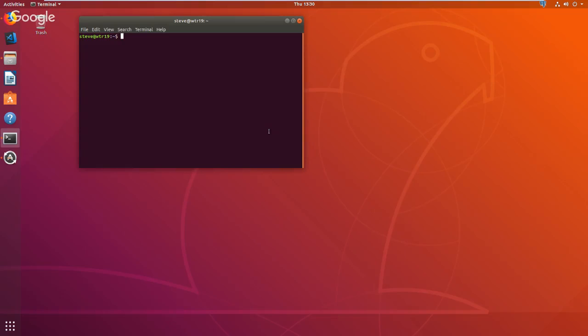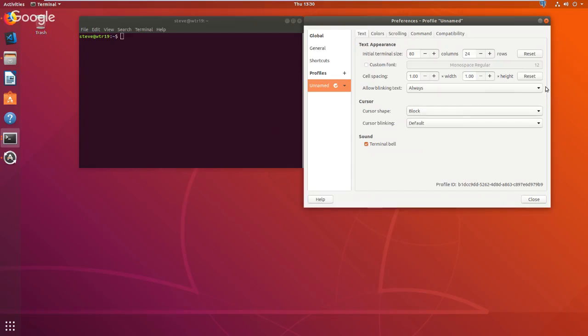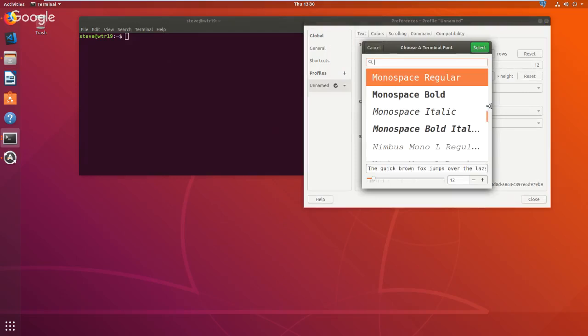And the first thing I'm going to do is check the version of Python. Actually, the first thing I'll do, just to make this more readable, is change the size of the font a little bit. So right now it's monospace regular. Let's do custom font and let's just make it a little bit bigger. Okay.